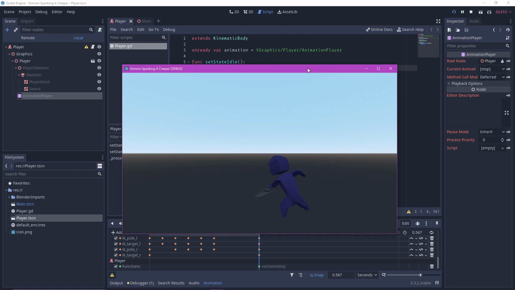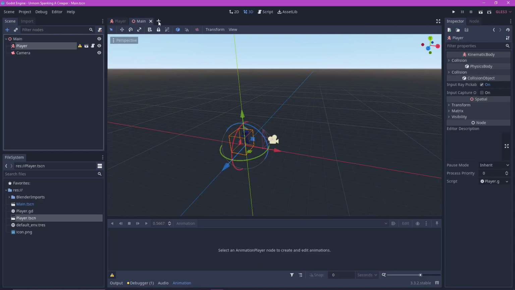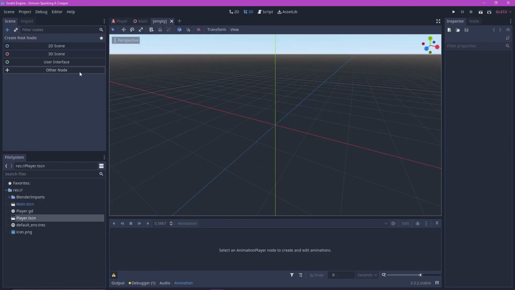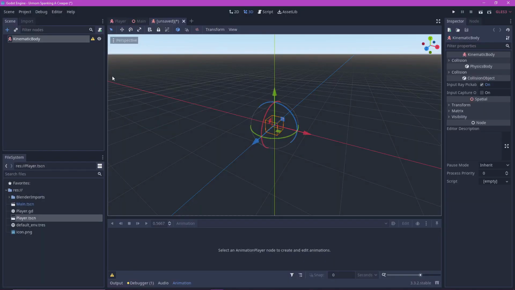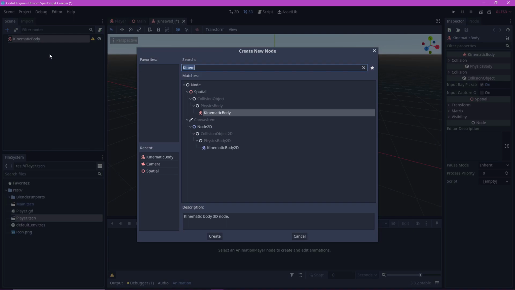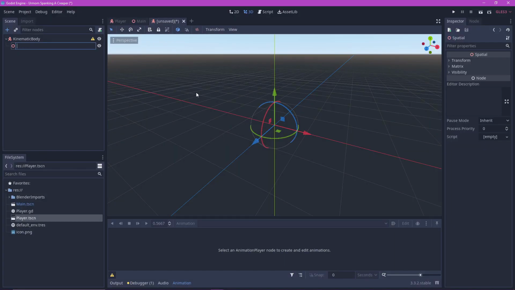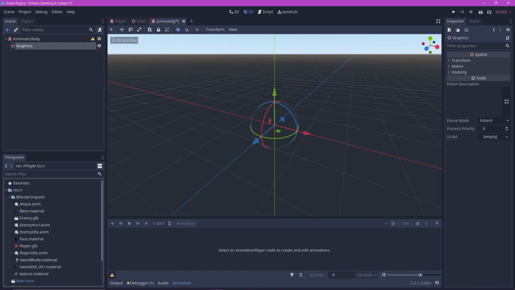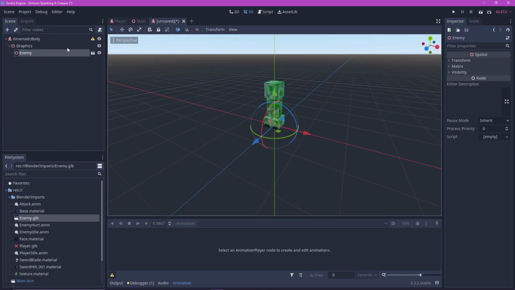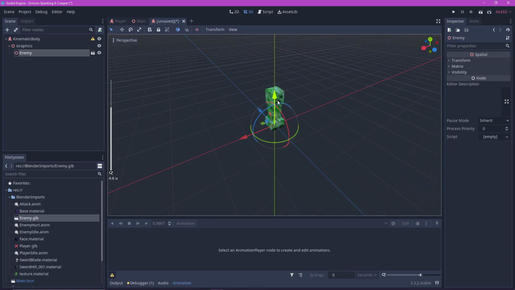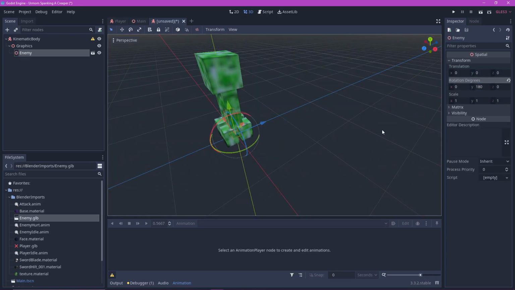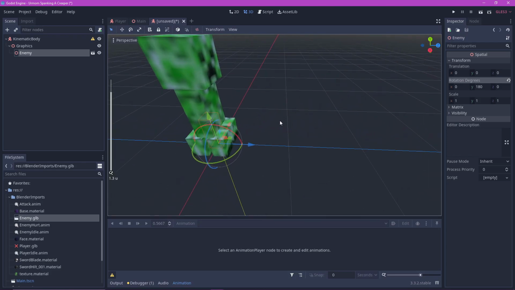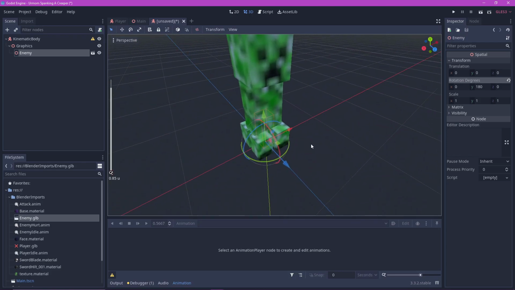Yes. Now let's start setting up our enemy. Make a new scene and make it a kinematic body. Now, just like our player, we're gonna make a new spatial node. Name it Graphics, and we're going to drag our GLB file into that node. Now you can see here that our creeper is facing the wrong way. It doesn't really matter, but I'm just going to rotate it by 180 degrees on the y-axis.